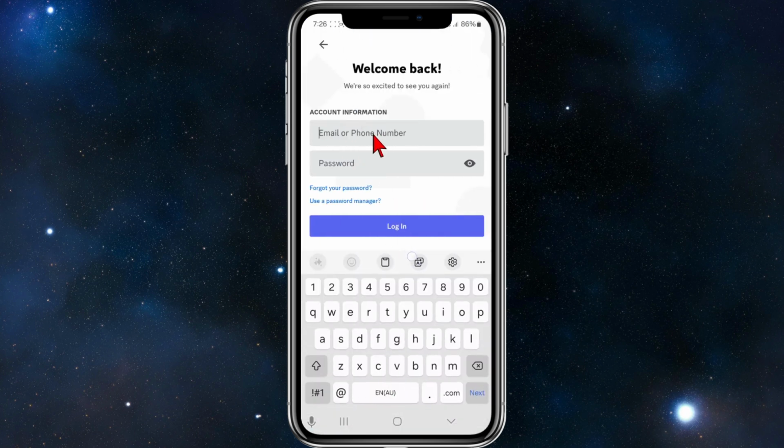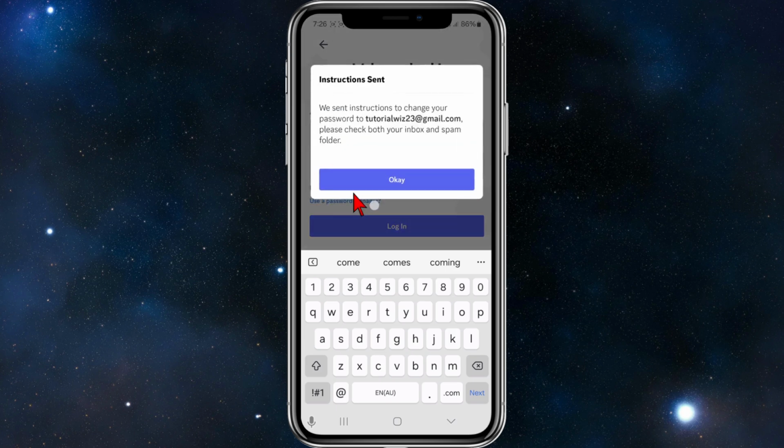Then it'll say account information. Go ahead and put in that email address associated with your Discord account. Now, once we've done that, we want to go ahead and click on that forgot your password button there. And then it'll say instructions sent. We send instructions to change your password to that email address. Please check both your inbox and spam folder.